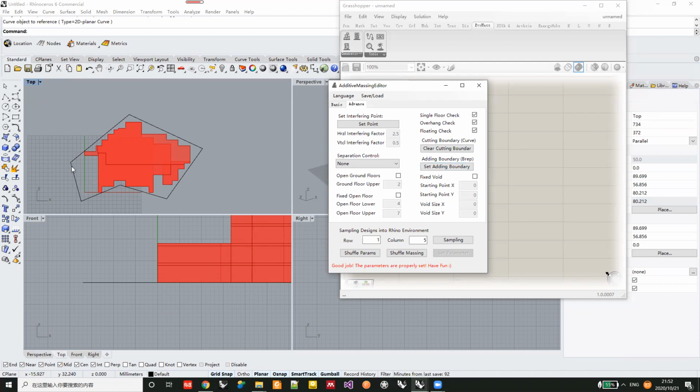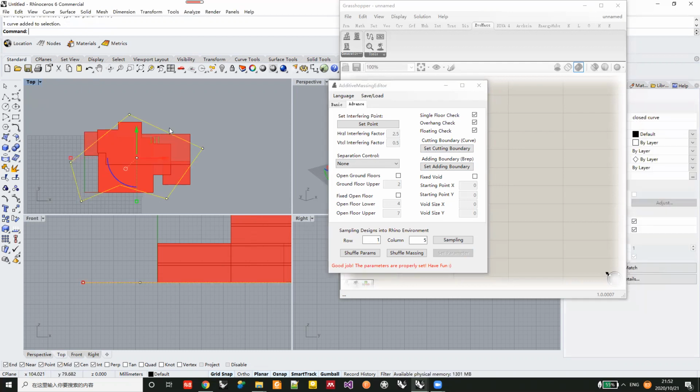If you want to delete or clear the cutting boundary, you only need to click this clear cutting boundary button and then set the parameter again. The whole building will return to its default setting. All right, we will go to the next function, which is the adding boundary.